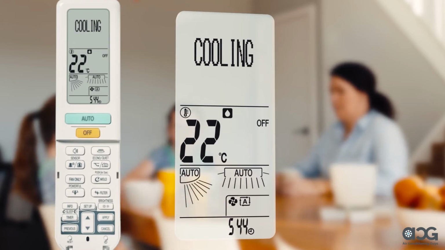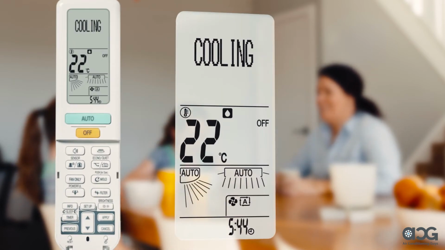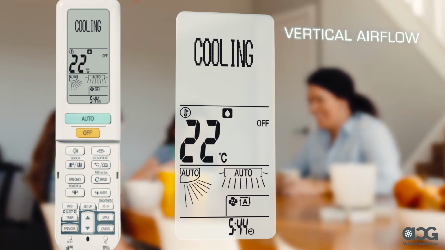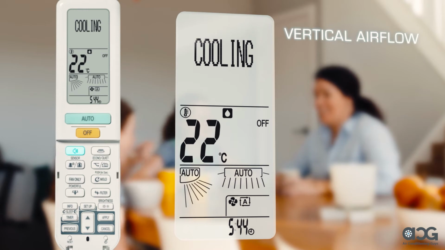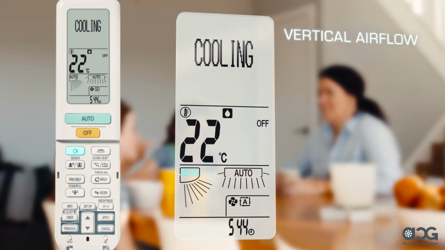The airflow direction can be changed both vertically and horizontally. To change the vertical airflow direction in the chosen mode, press the Vertical Airflow button. Each time the button is pressed, the airflow indicator changes. Select from Auto. Automatically chooses the best settings based on the operation mode being used.